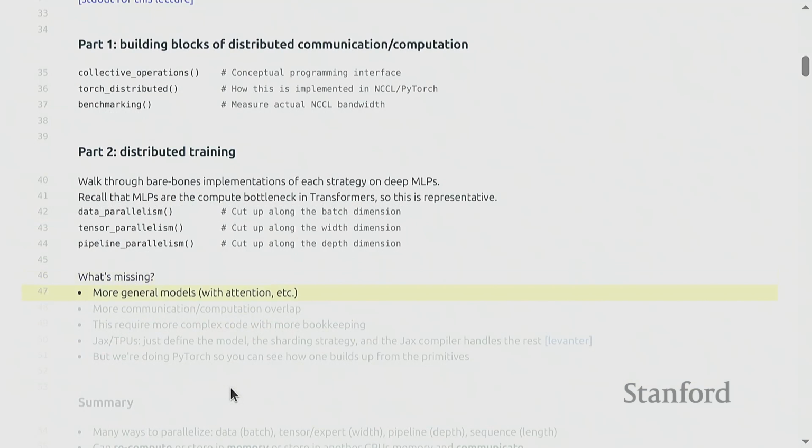So far we've gone through 3 simple examples of data, tensor, and pipeline parallel. Of course, this is for simple MLPs. You would actually want to do this with your own, fancier model, like a transformer. I did argue that at least the core ideas you can understand through the MLP. But of course when you want to train a transformer, not a deep MLP, you still have to implement the full complexity.